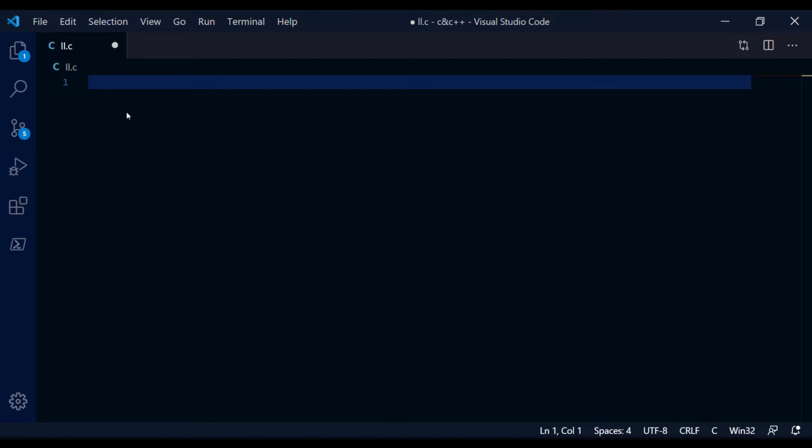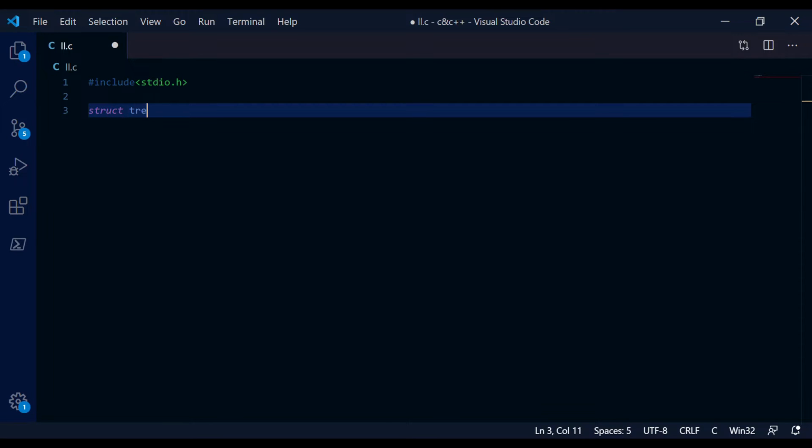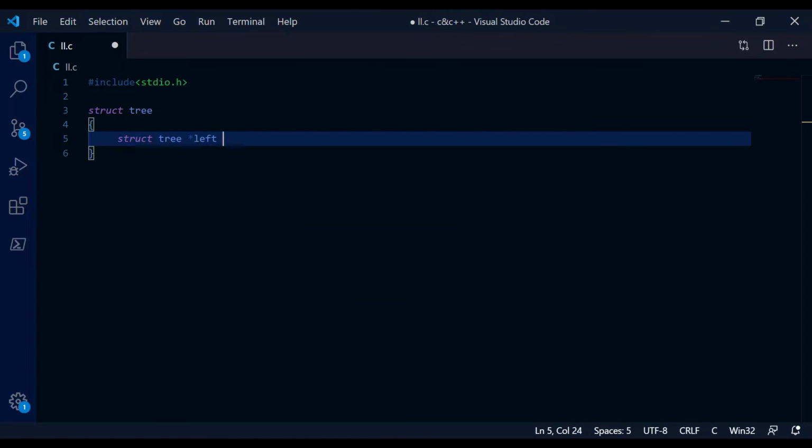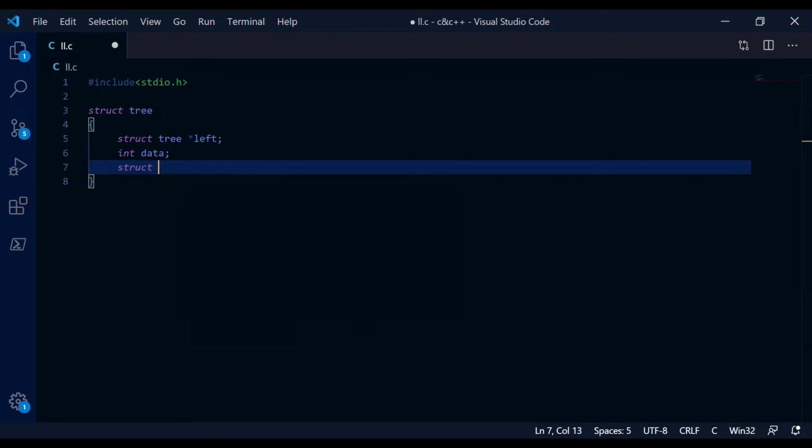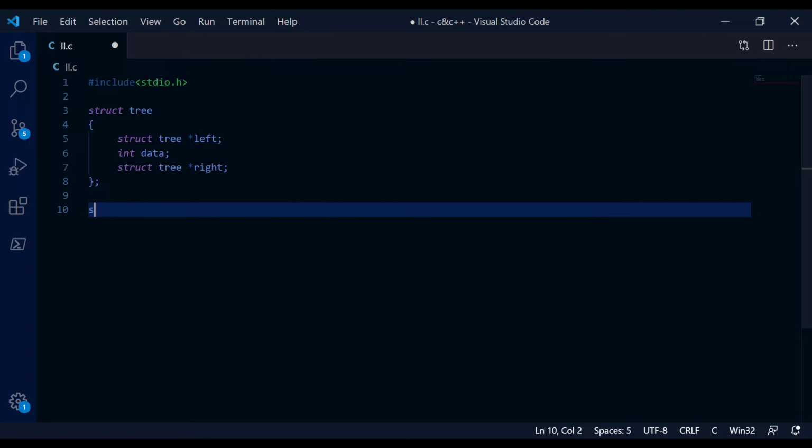Friends, welcome to Conception, and today we will learn how to program trees and its depth first traversals. Using C language, I have defined a structure named as tree. I have defined the left node, now the data and the right node. Now our tree structure is ready.